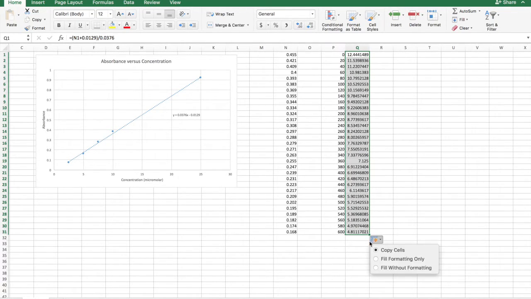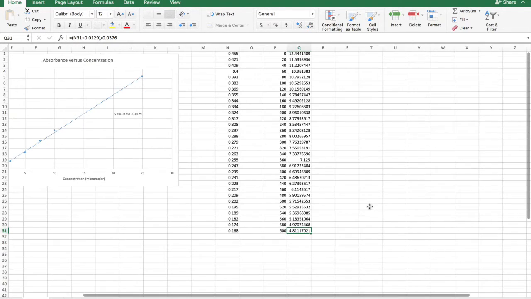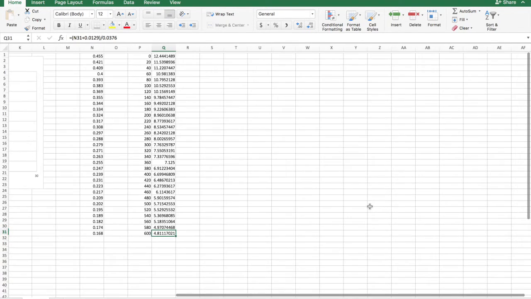And here's how. What it's doing, if you look at the equation right here, it's taking the absorbance at N31, which is this one right here, so this absorbance, which we want to use, it's adding the 0.0129 to it and then dividing by 0.0376, which is exactly what we want. Okay, so that's my concentration. So I've got time versus concentration, which is awesome. So I'm going to create one graph with that in 1 second.